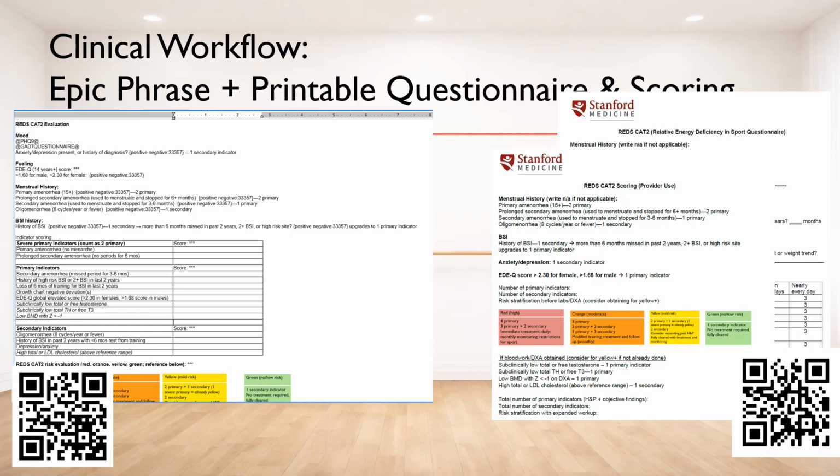If the IOC REDS CAT2 framework is a welcome screening tool for you, I've condensed it and converted it to clinic-ready tools. On the left, you can just copy and paste this as an Epic dot phrase so that you can use it in your notes and fill it out quickly with the patient. And then on the right, if you prefer printable questionnaires, you can look to these QR codes to access these for free.